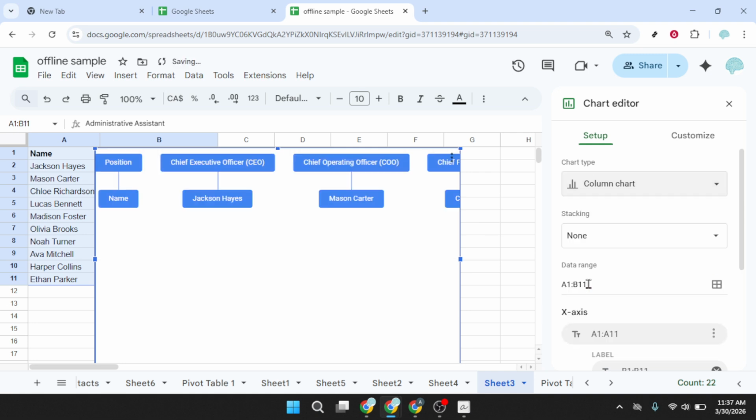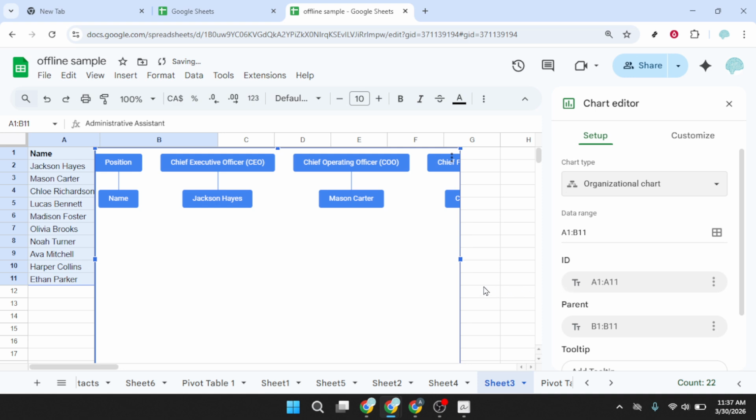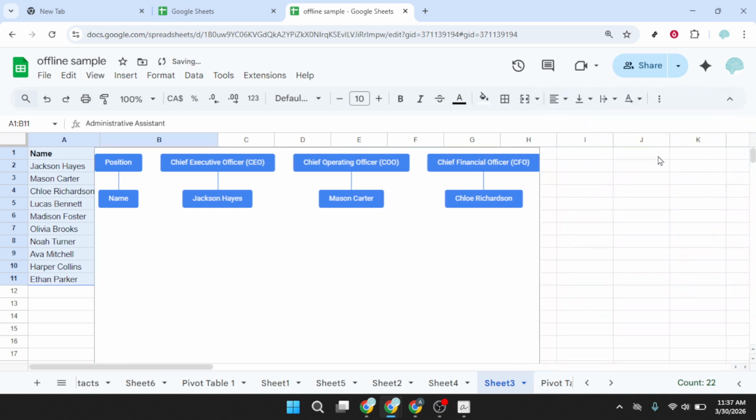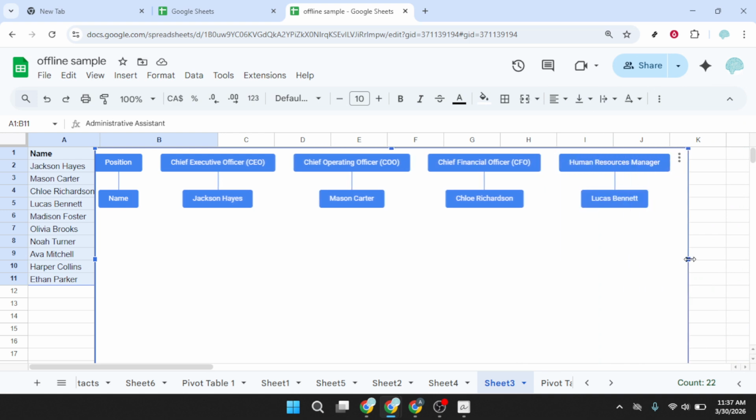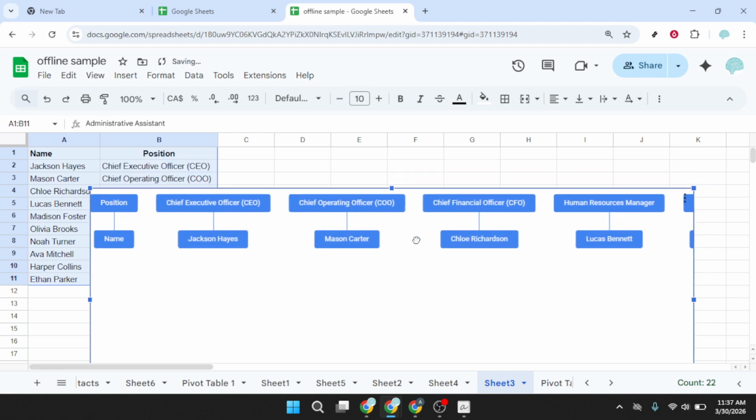If something looks off, check the data range in the editor to be sure it includes exactly your names and managers. Also confirm that the first column is the person and the second is the manager. If you included headers, toggle the option to use row 1 as headers so they aren't interpreted as data. You can drag the chart's corners to resize it for better readability, and drag the chart itself to position it where you want on the sheet.